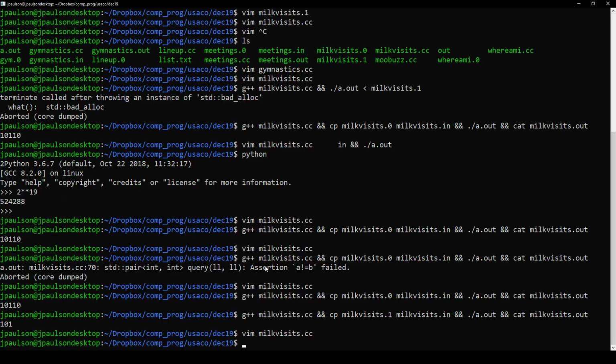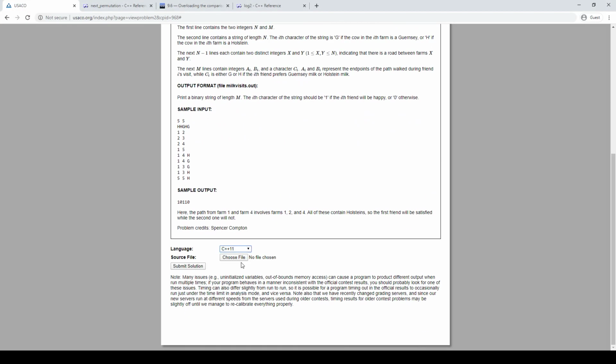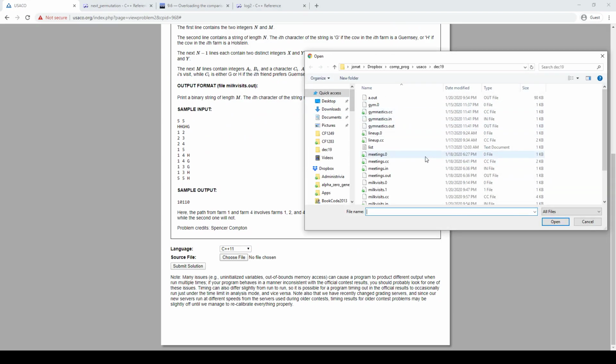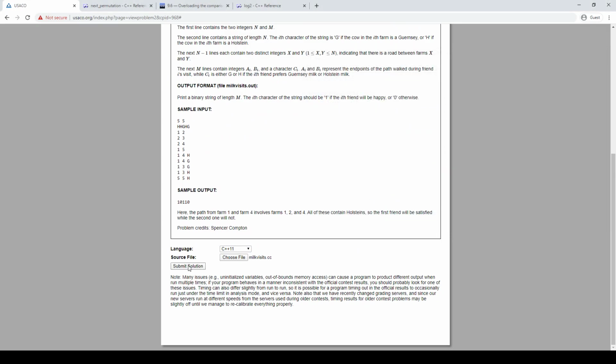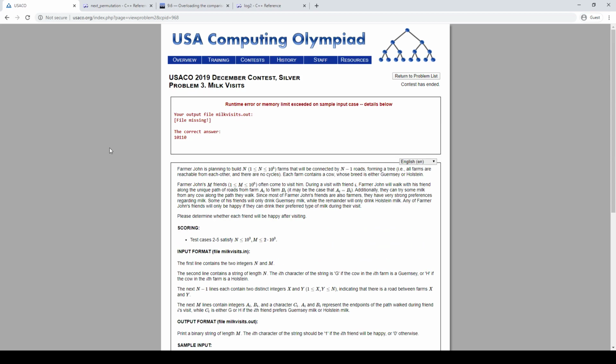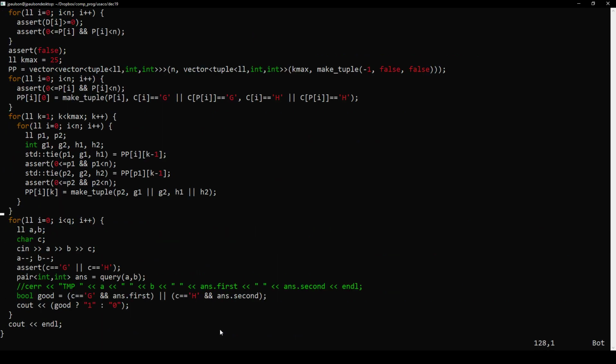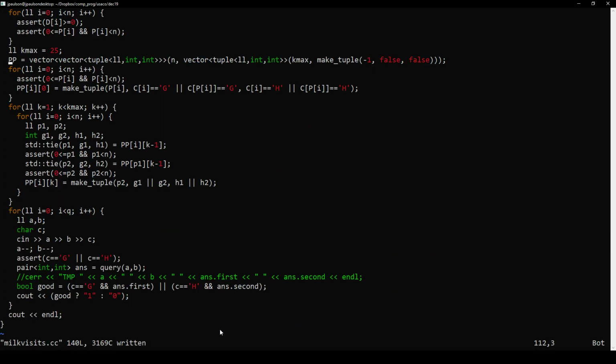Let me just intentionally crash and see what it does. Is this going to look any different than the wrong answers? Yeah. Okay. So that means that all my assertions are passing.